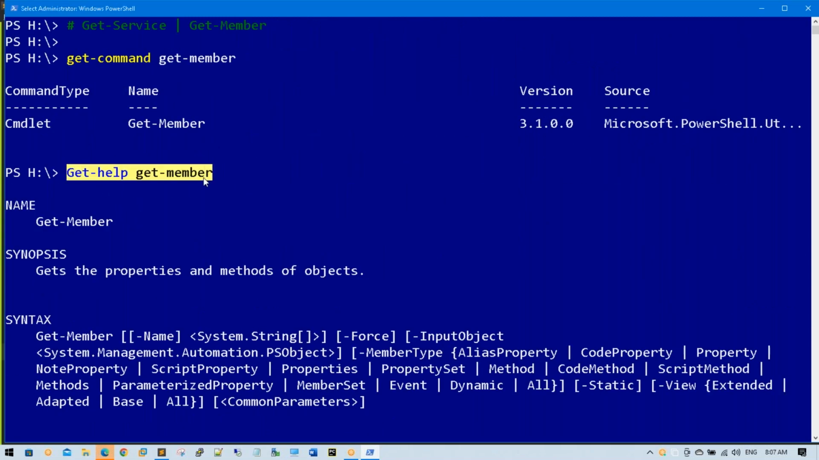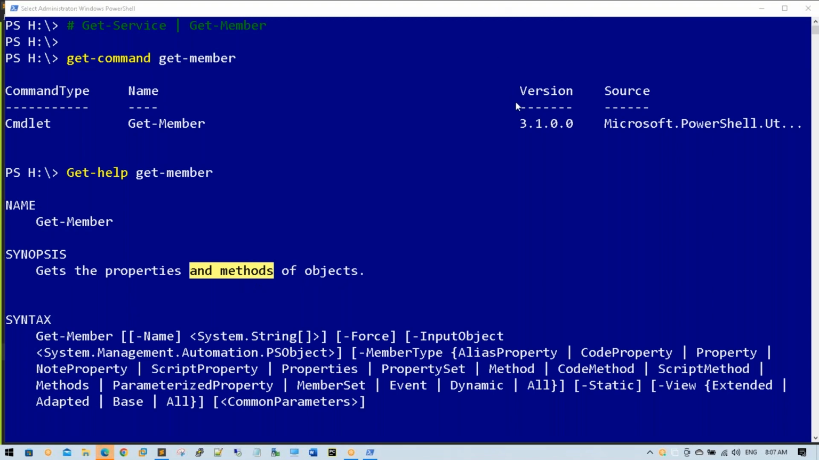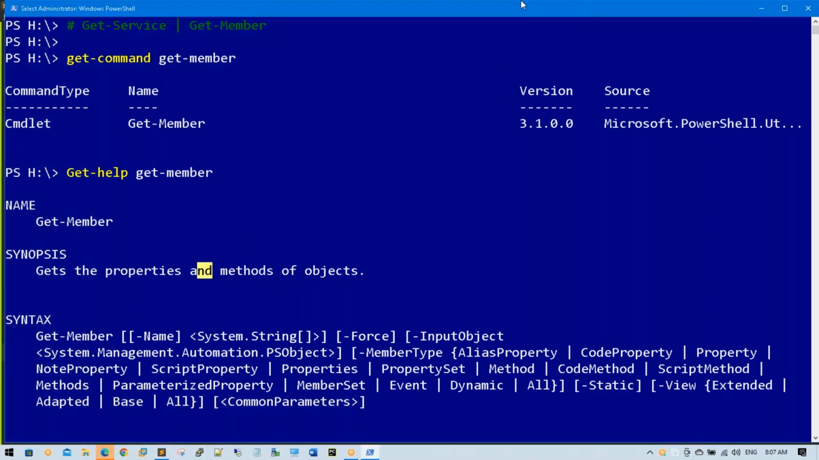Get-Member gets the properties and methods of objects, the property names and method names of the object. As of now, we don't know this area. I said to you, it is nothing but .NET functions.